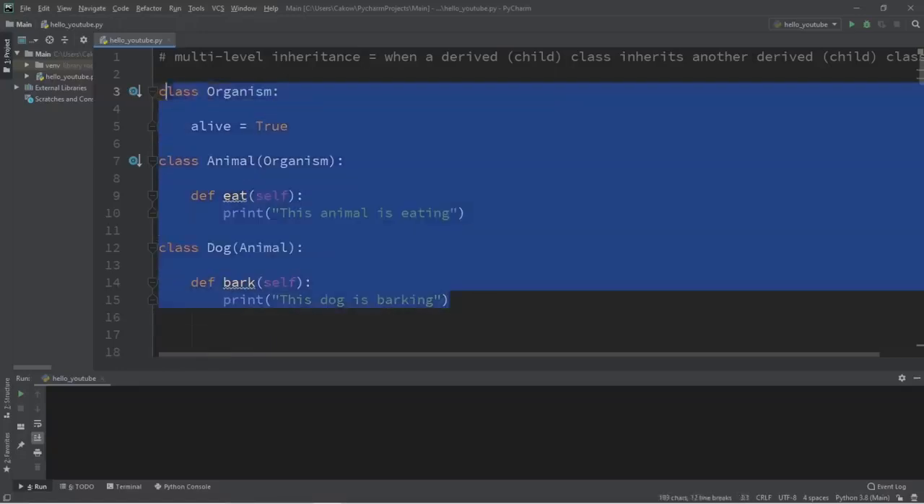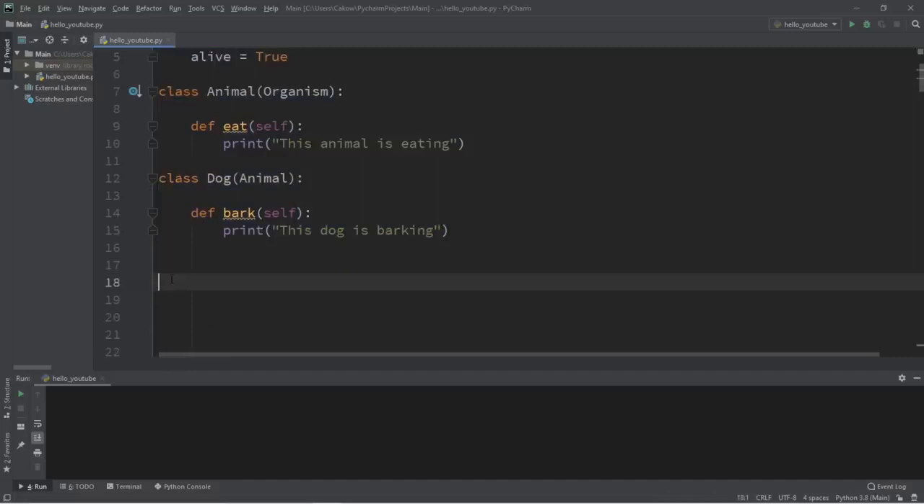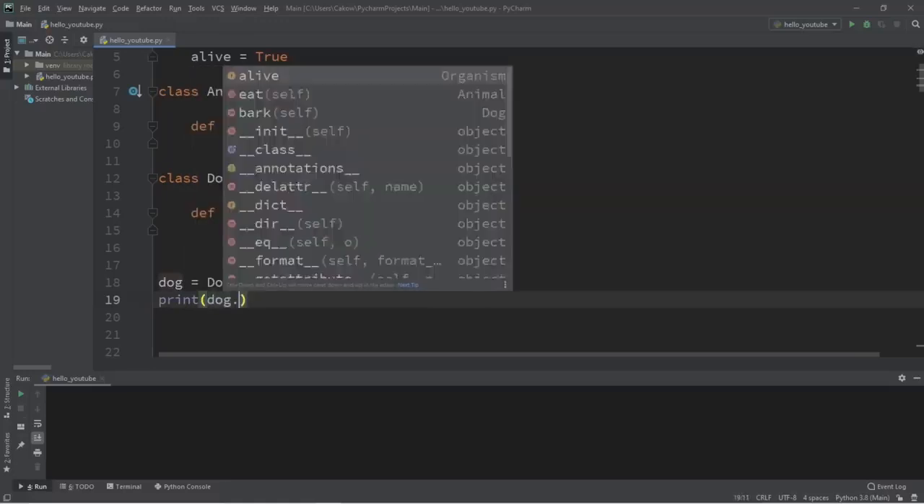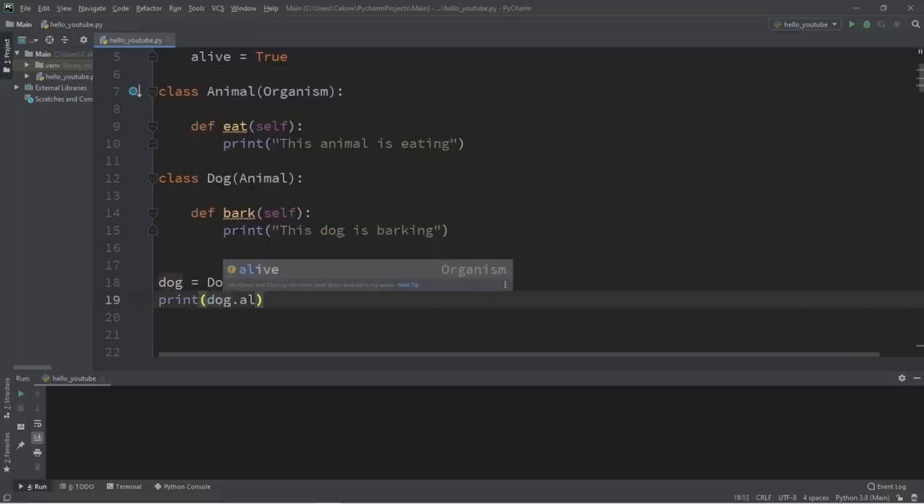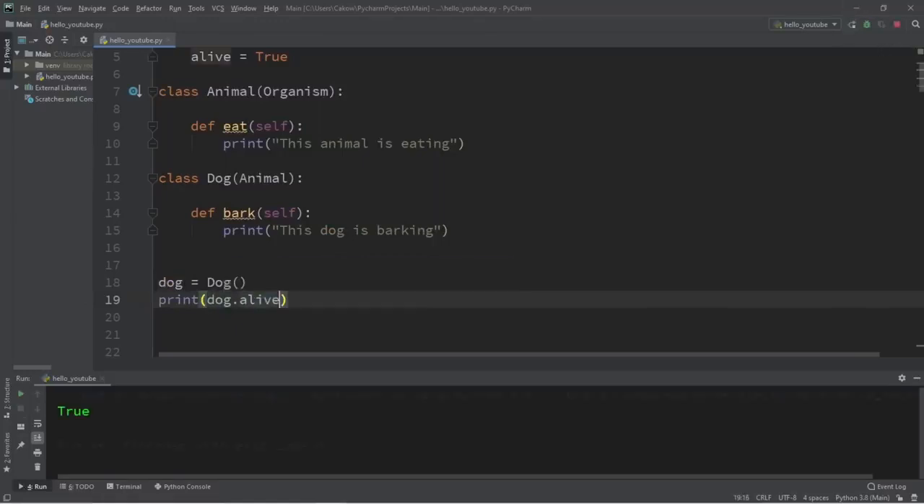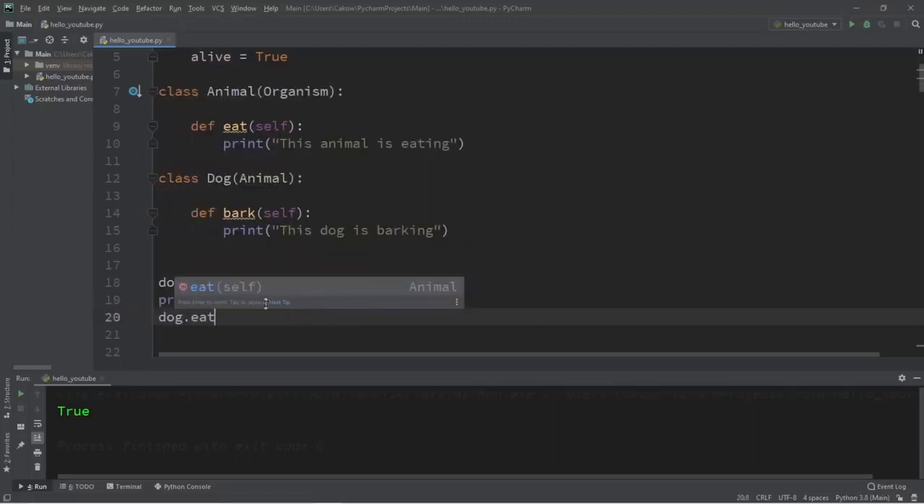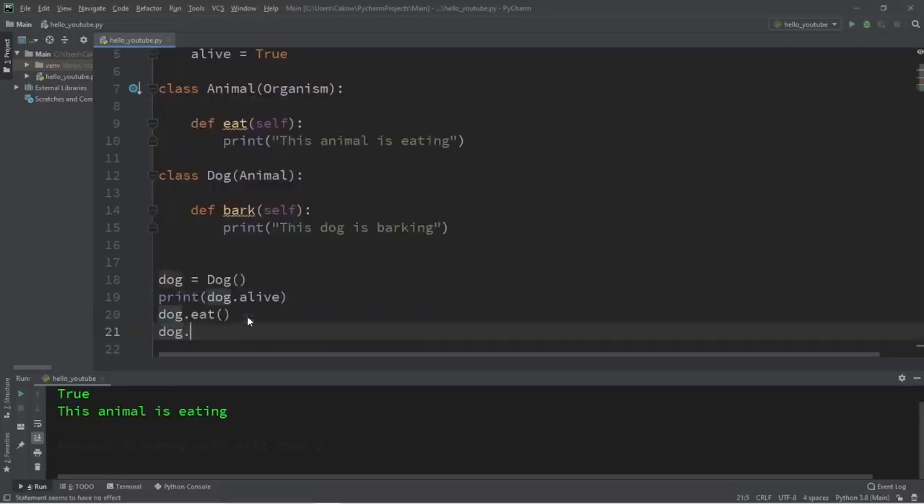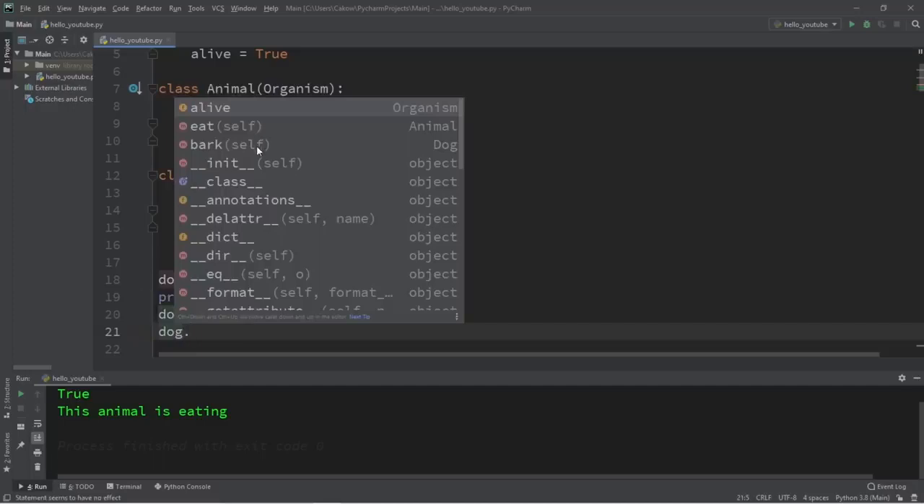Now let's create a dog object just to verify that everything's working. So let's call our dog, dog, and our dog object should have access to an attribute named alive. And our dog object receives that attribute from the organism class. And this will print true if I were to print whatever this attribute contains. And our dog should be able to eat because it receives this method from the animal parent class. And lastly, our dog should be able to bark, and that method is defined within its own class.